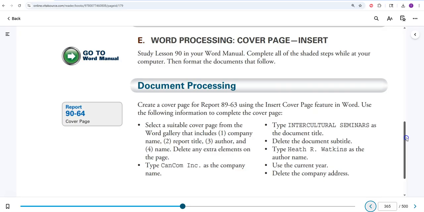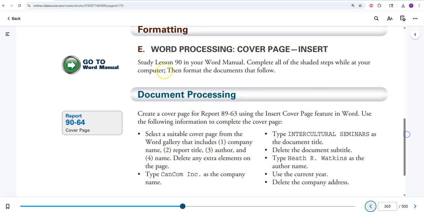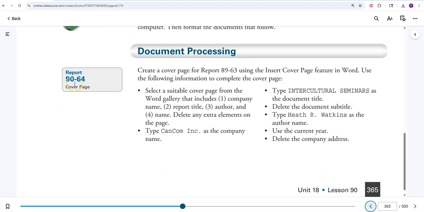So I do have lesson 90 up. Make sure that you do start on the bottom of page 365. Go over the formatting in the Word manual, lesson 90. For 90-64, you'll be creating a cover page. And it tells us to use the following information when we complete the cover page.